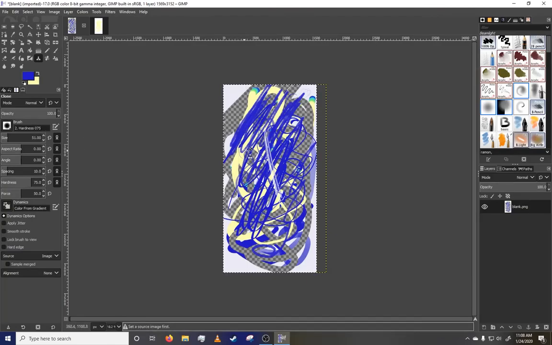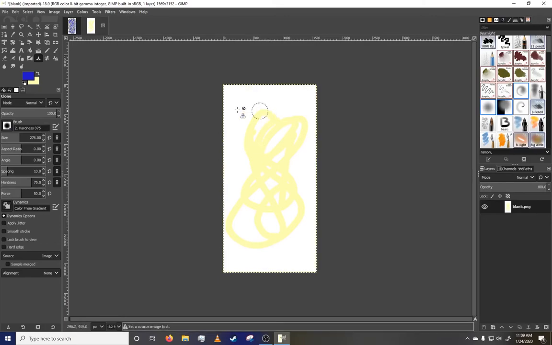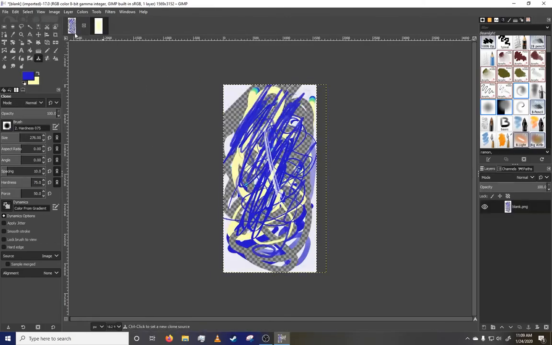This is the clone. It should just simply clone different parts of the image onto each other. For some reason, it does not want to work right now. Let's see if it'll work on the other one. Select all. Not really sure what's going on there.